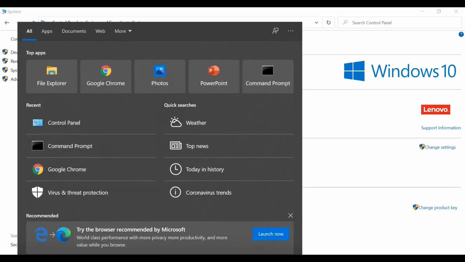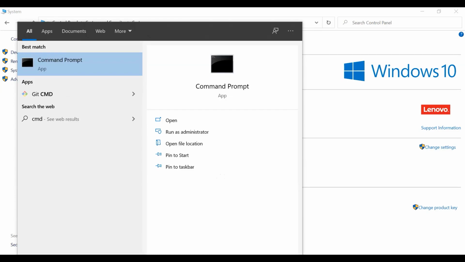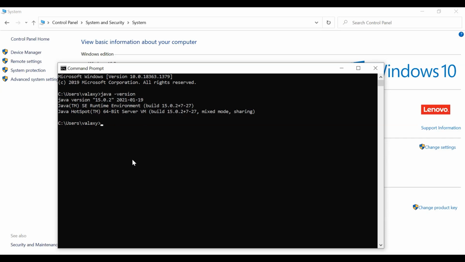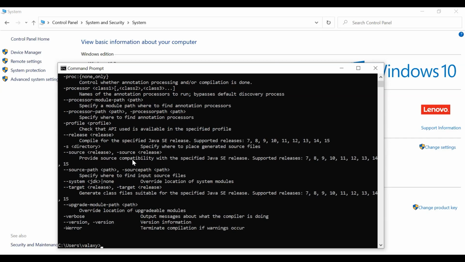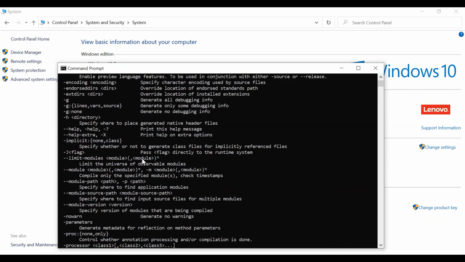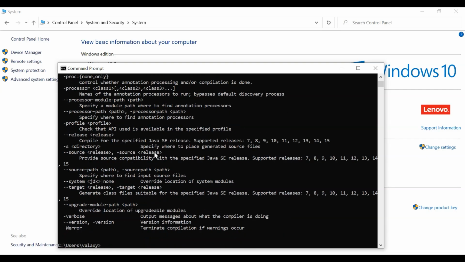To validate whether it's working fine or not, just go to command prompt and execute the java -version command. You can see here Java version 15.0.2 has been installed. It is working fine. And one more command we can execute is javac. javac is nothing but compilation of the Java application. We haven't provided any application, so it is saying that you need to include a few more parameters. Anyway, it shows that our Java installation has been successful and working fine.